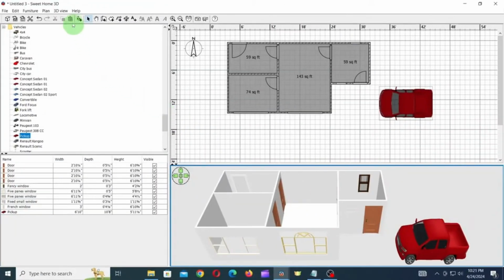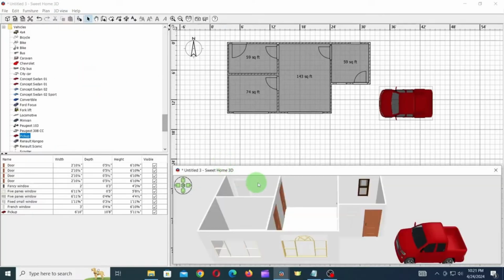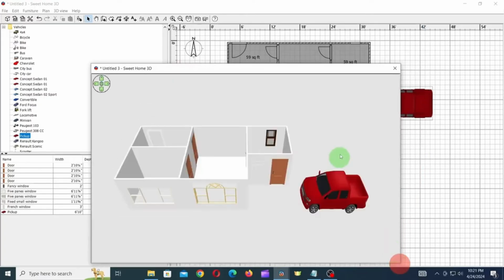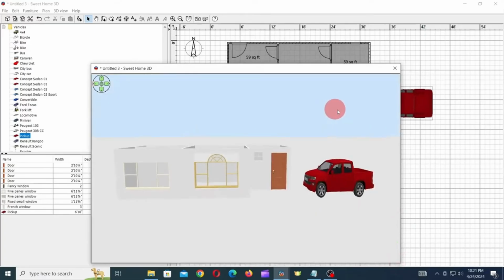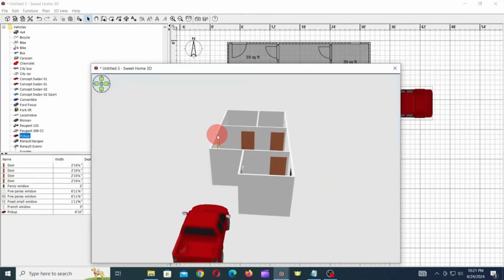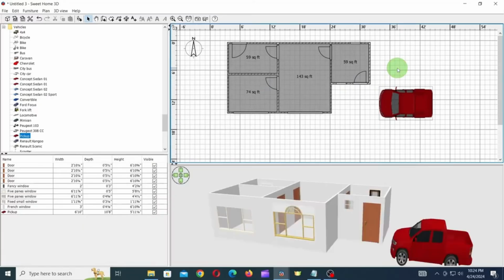You can display the 3D view in a separate window by going to the 3D menu and clicking on Display in Separate Window. If you close any undocked window, it will snap automatically back to its place. For example, if I close the 3D window, you can see that it snaps back to the place where it was. The same thing happens with the tools bar as well.